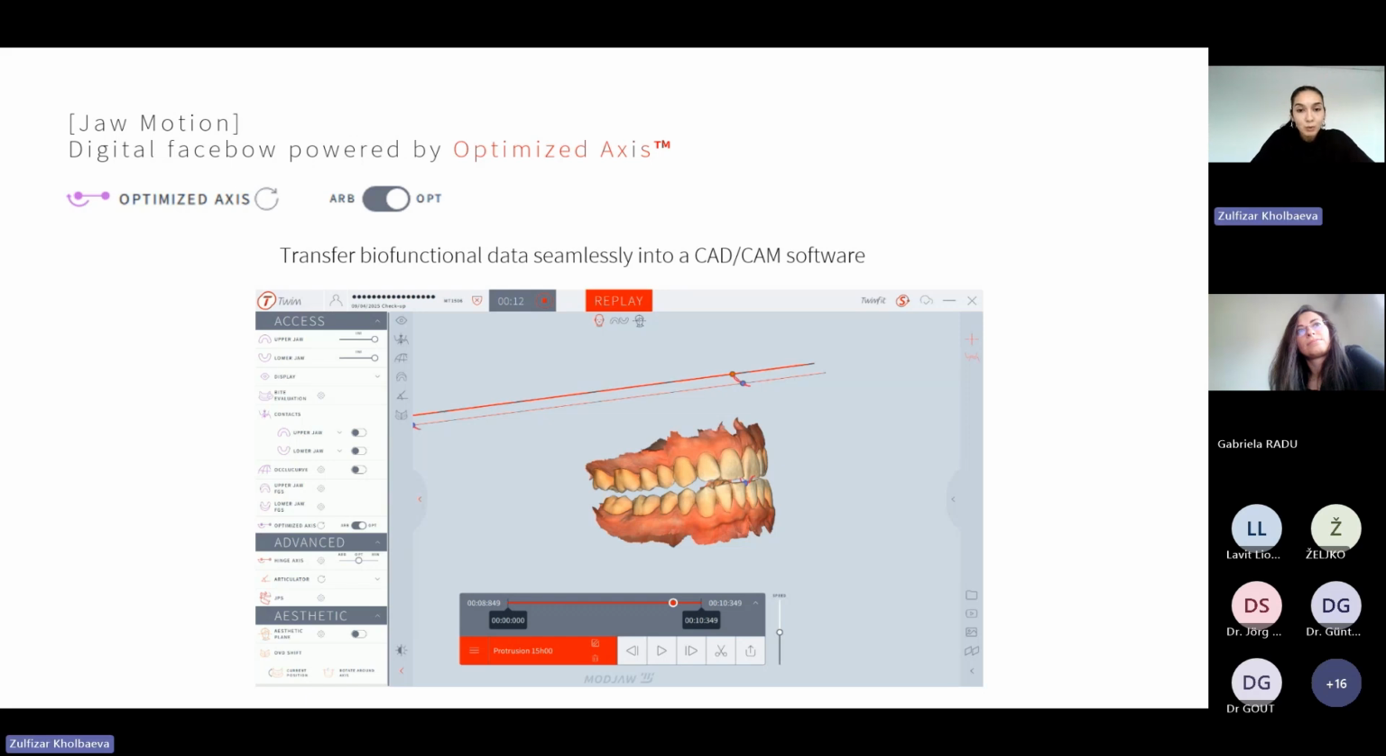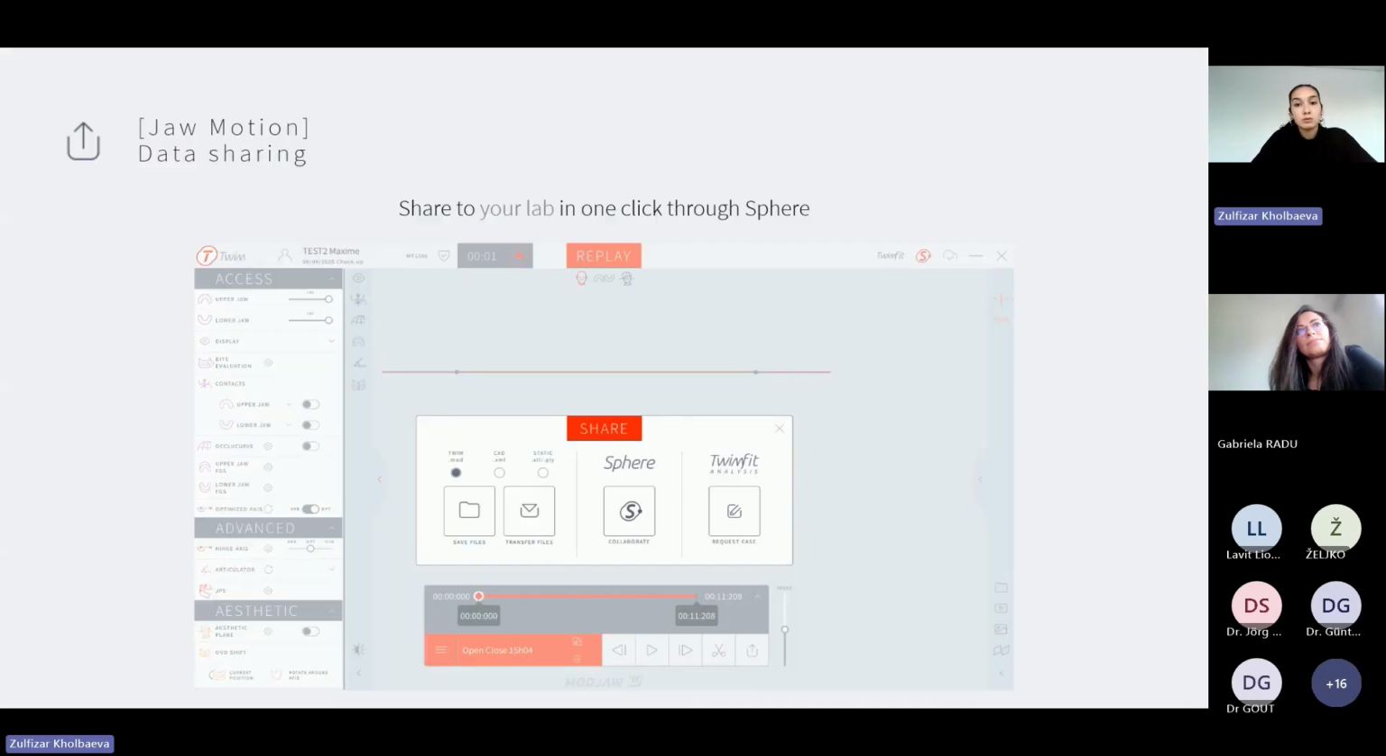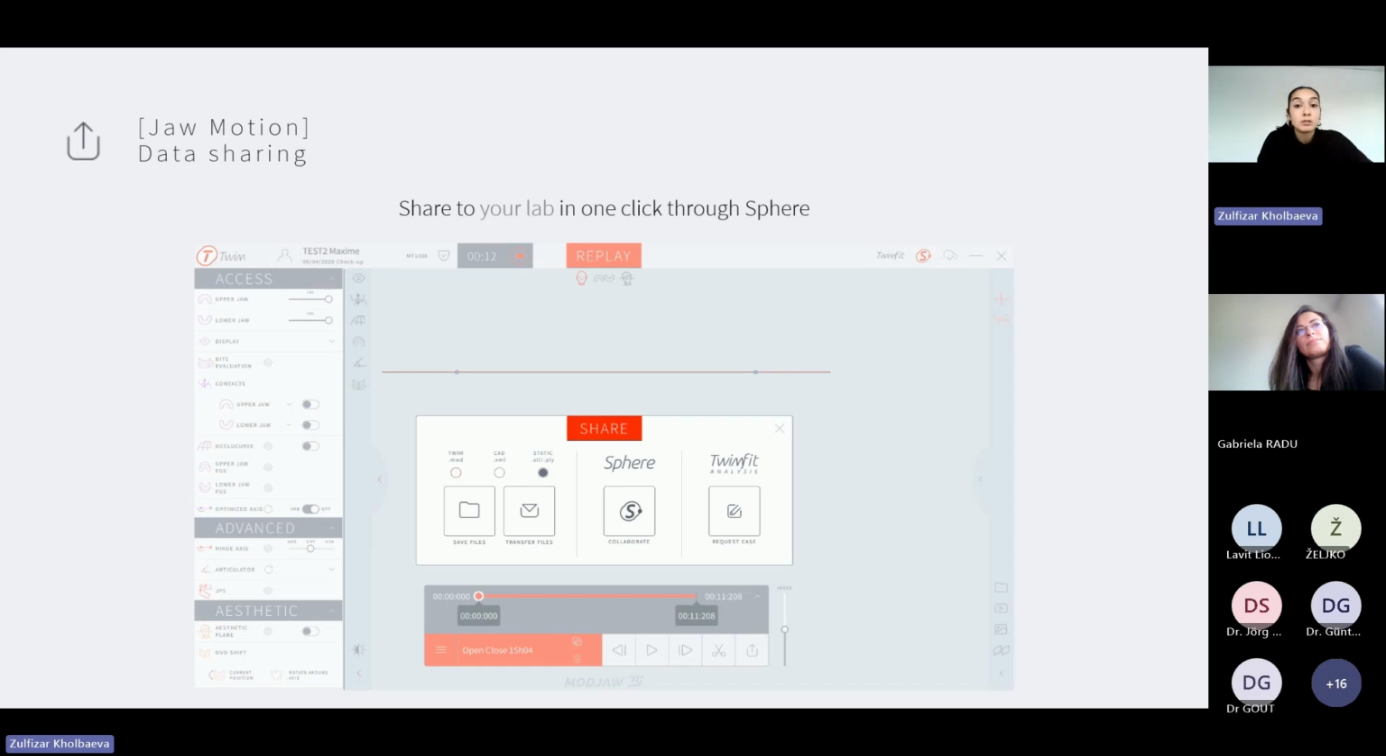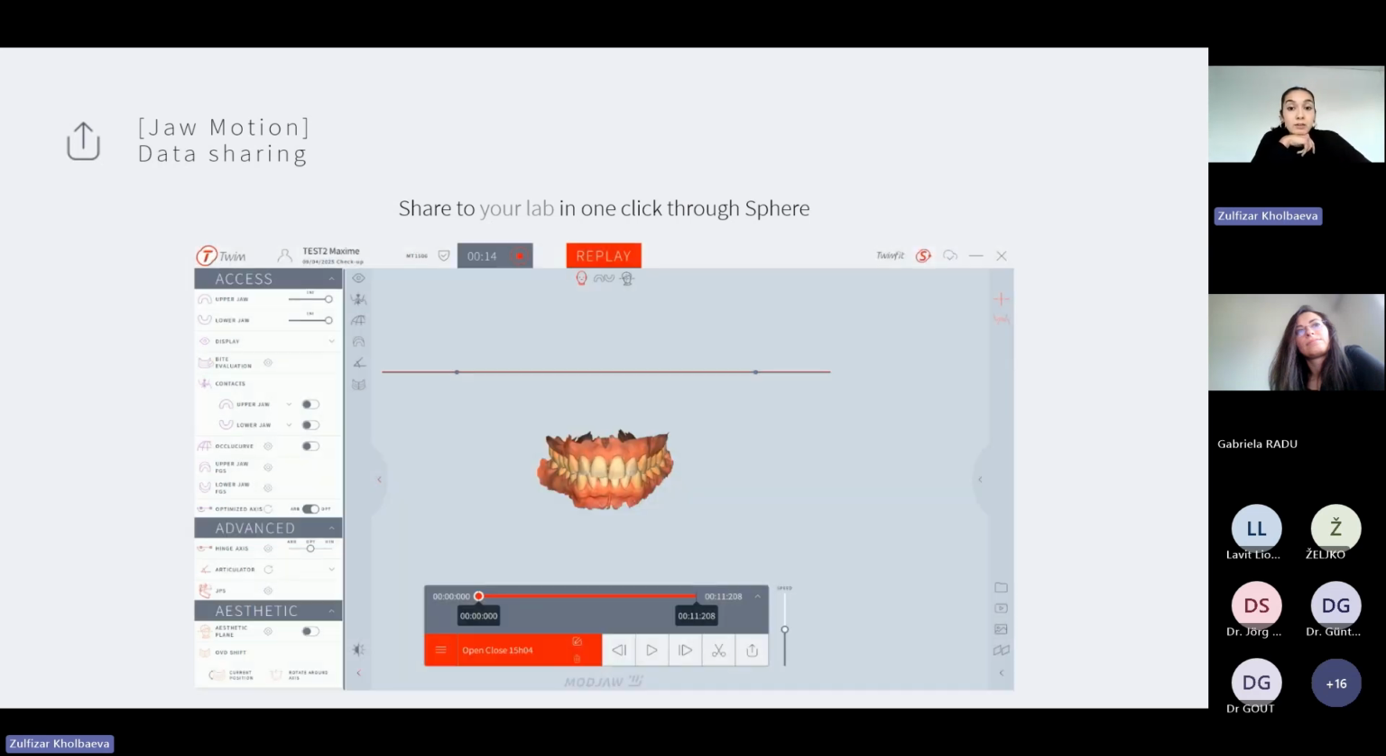Once you have recorded the motion, you are ready to share to your lab through Sphere. There are two options to share to your lab. Either you click on the export button, and you will see now there is a Sphere button. If you click on this button, you can share the case to your lab, and on your side, it's done. You have nothing to do, and your lab can have access to the consultation in Sphere.